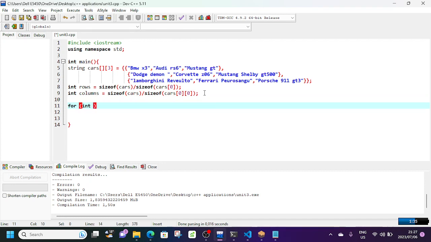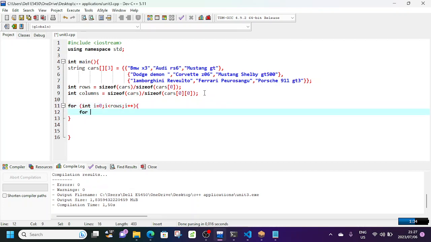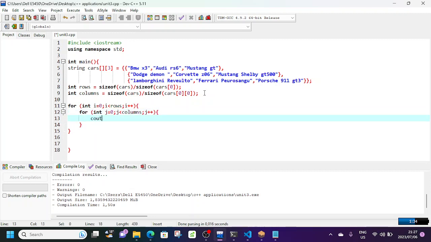Like to say for integer i is equal to 0, i less than rows, i plus plus. And then you go down here again and you say for integer j is equal to 0, j is less than columns, right? And then j plus plus. And so then when we come down here, we then say cout. What are we coutting?